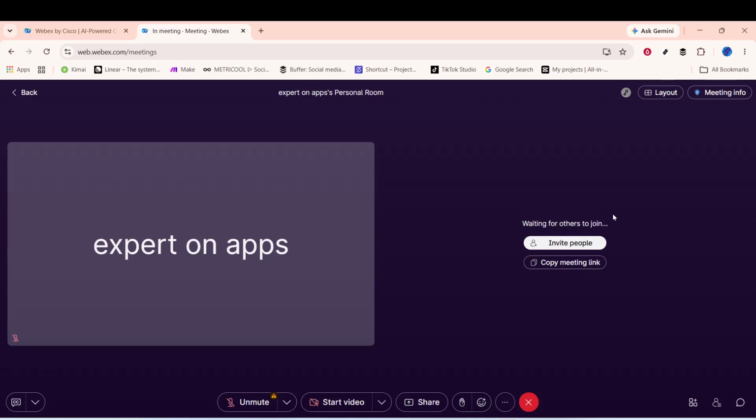Next, join or start your meeting. It can be a scheduled meeting or an instant one. It does not matter. Once you are in that meeting window, the magic happens.